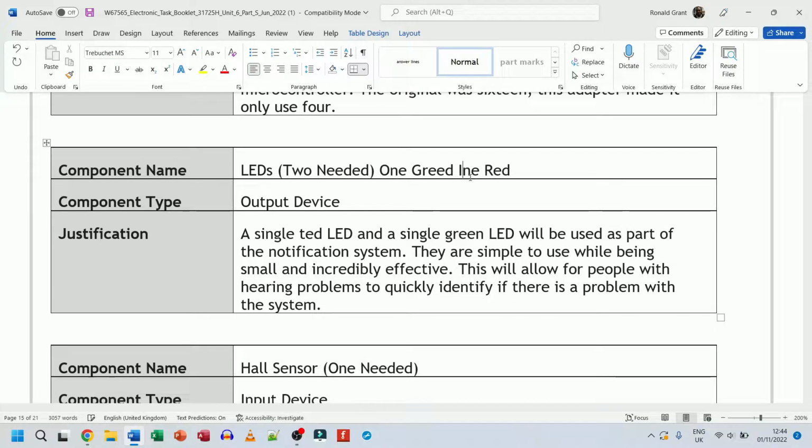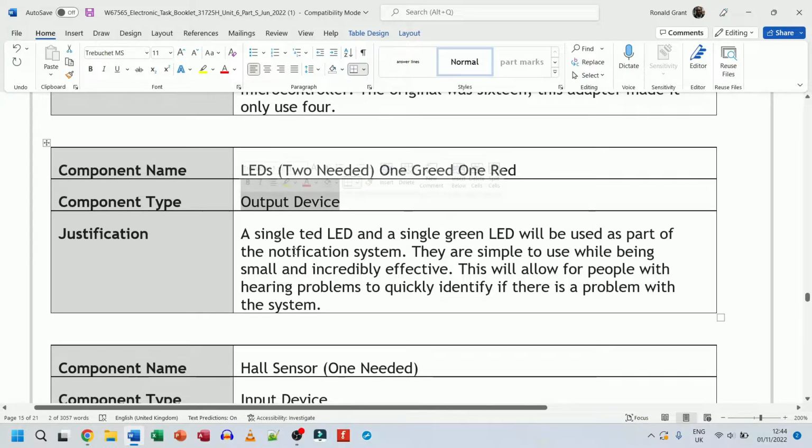This is entirely up to you. If you have something like this, the choice is yours. That's an output device. A single red LED and a single green LED will be used as part of the notification system. They are simple to use while being small and incredibly effective. This will allow for people with hearing problems to quickly identify if there's an issue with the system.